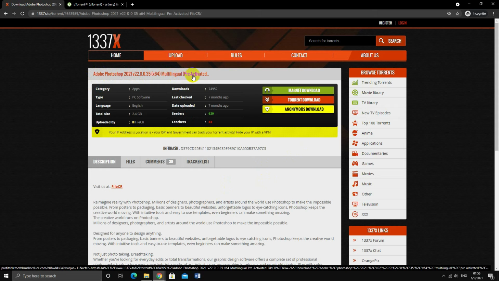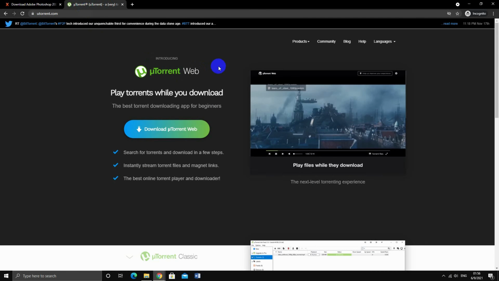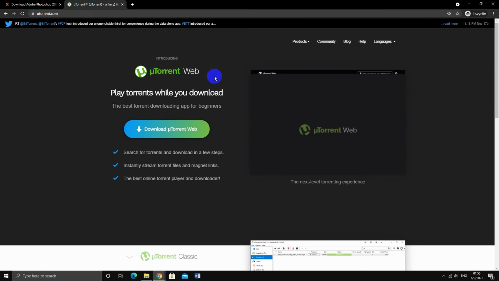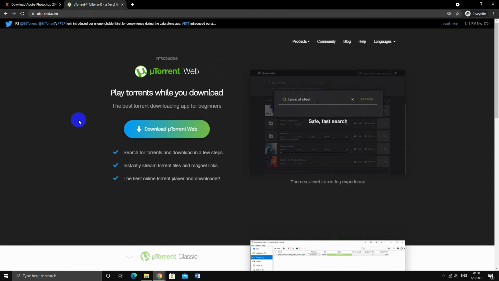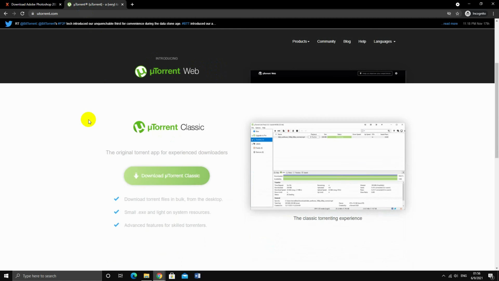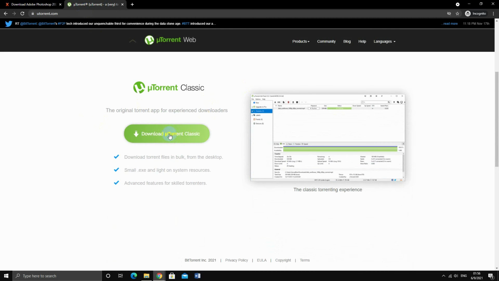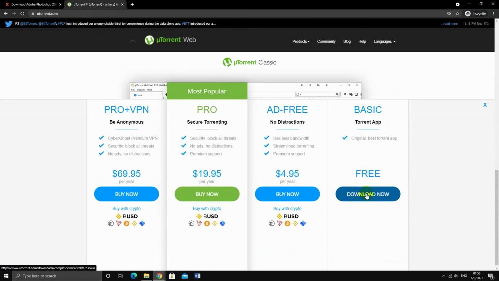So the first thing that we're going to talk about before pressing the download button is that you'll need uTorrent or any other torrent downloader. So all you have to do is, again, go to the description. You'll find the link there leading you to here, and just scroll to this side of the website and press download uTorrent, and basically download the basic and free version. It's going to do the job.